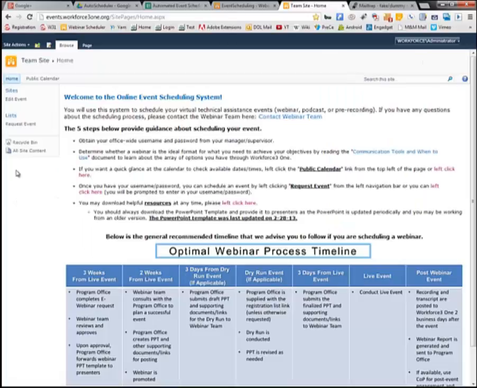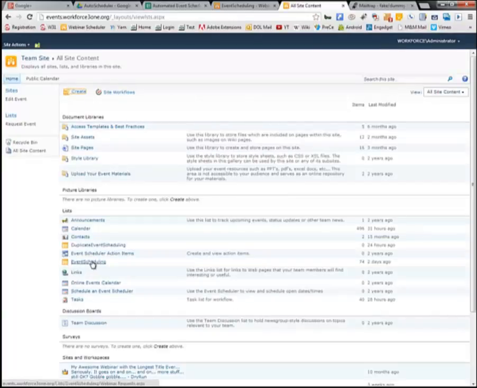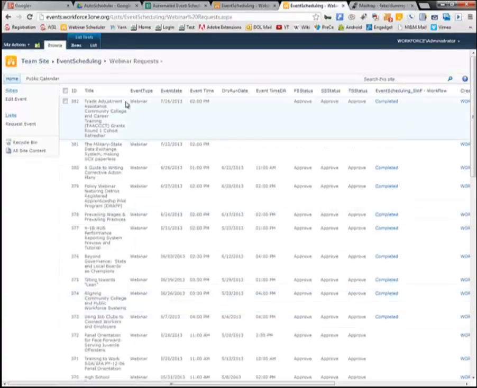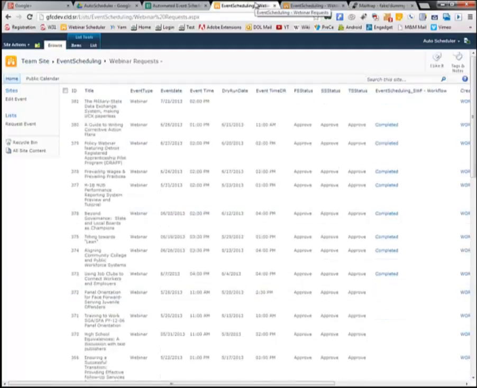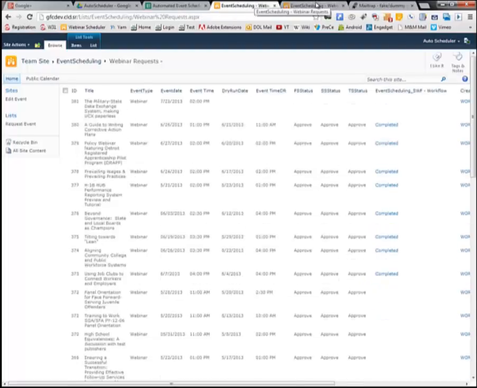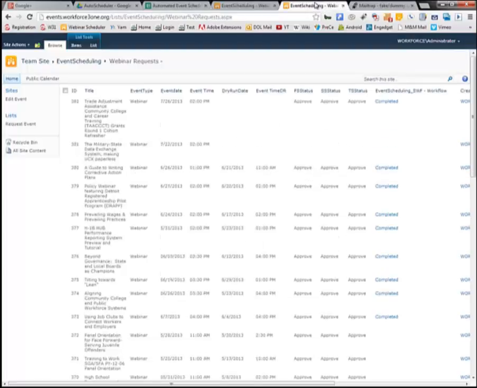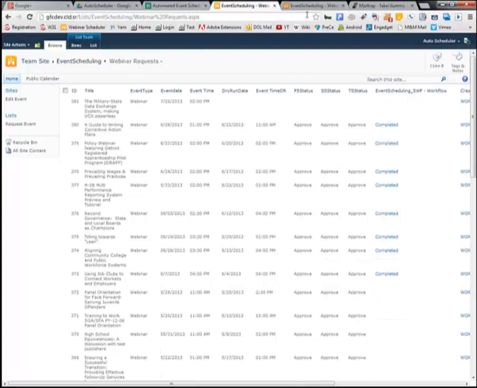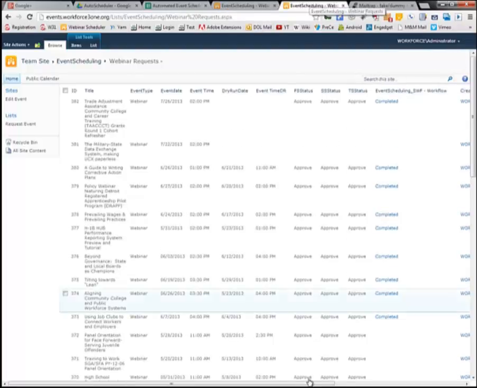I believe I'm already logged in as an admin, though. We'll see. That's good. All right, event scheduling. Okay, so compare and contrast. We have title, event type, event date, event time, dry run, FSS status, event scheduling Swift.